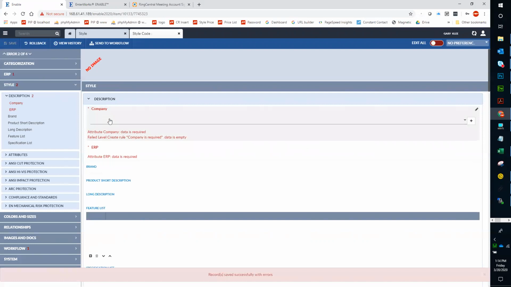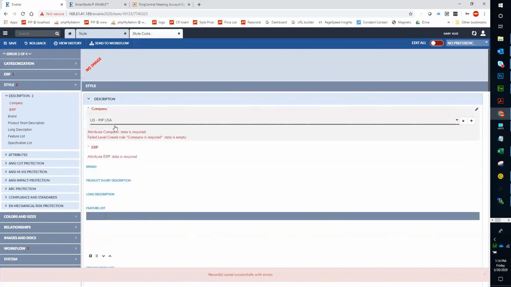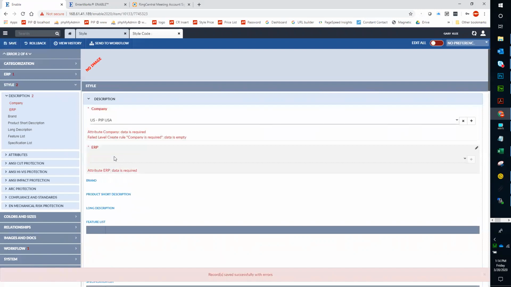So company is important for a couple different reasons. Right now, it's everything in here, but the only stuff inside the system right now is either US for PIP USA or WC for Westchester. The reason why this is important is because it pulls from different UPC databases. PIP USA has its own set of UPCs in the system. Westchester has their own set of UPCs in the system. So when you're setting up the product, you're going to know where that product's going to lie, whether it's going to be on retail or industrial side. They have two different kinds of UPCs to pull from. And obviously for this one right here, these are all going to be in Eclipse.